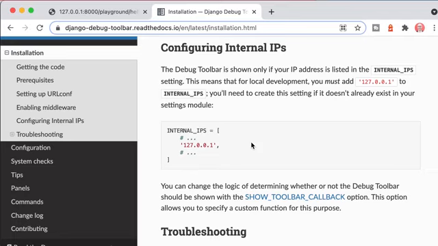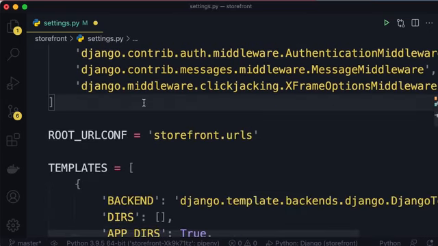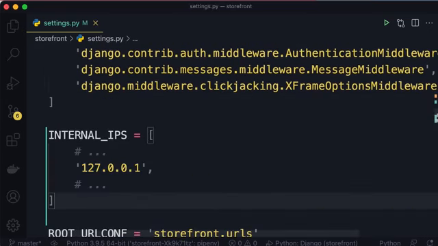Now the final step is to add our IP address in the internal IP setting. So for local development, we should use 127.0.0.1. So I'm going to copy this entire setting because by default, this doesn't exist in a new Django project. So copy this and we're going to paste it anywhere in this settings file. It doesn't really matter. Okay, save. So we have completed all the steps.